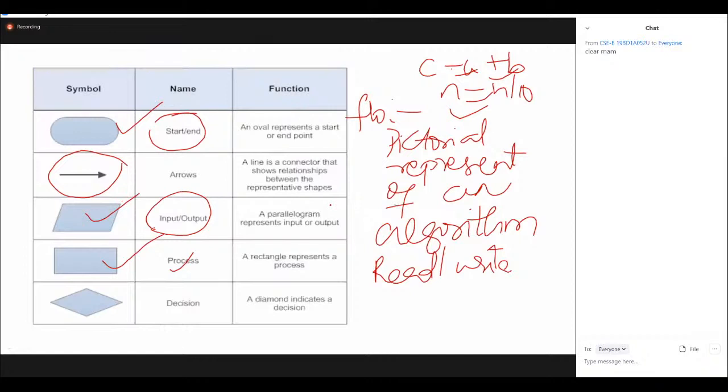Now you will be using your if statements, which are decision making statements. Your if, while, all these use a symbol called a rhombus. This is for decision making. Some say diamond, you can also call it a rhombus. So a rhombus, or diamond symbol, is used for decision making notation.